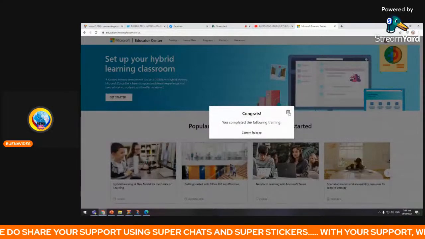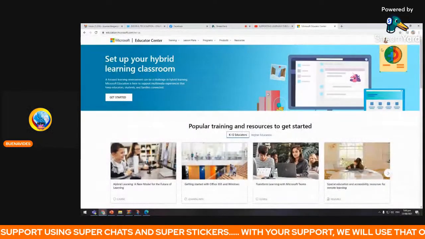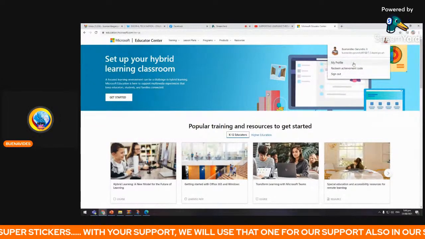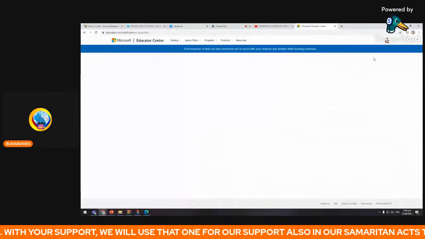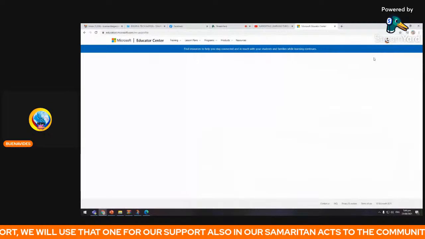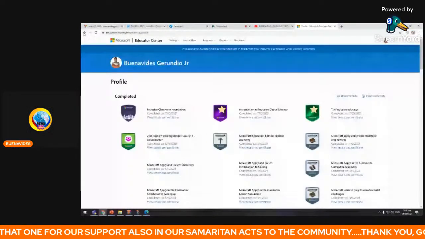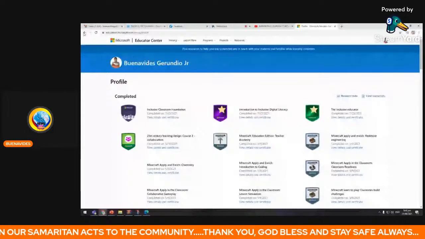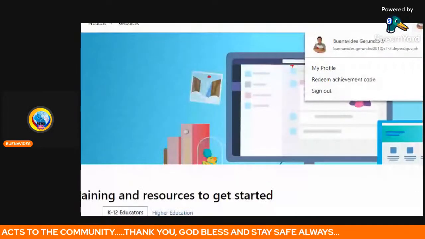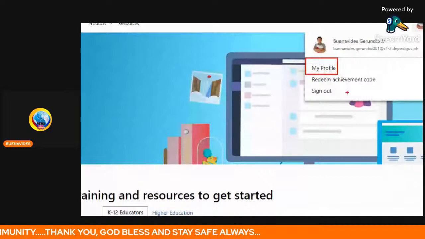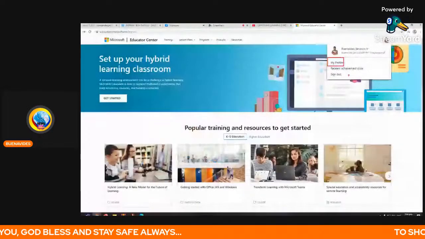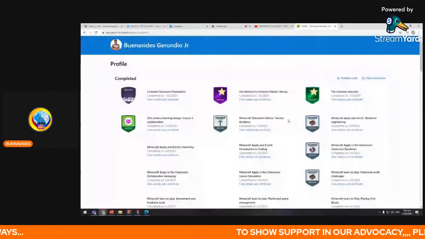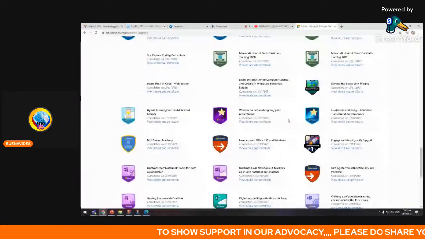Yan. And then para makita natin po yung mga redeem codes natin, converted into certificate, proceed po tayo sa my profile. Okay? So, balikan ko po. Proceed tayo sa my profile. Ito. So, my profile. So, pasok po tayo dyan. And then afterwards, makita po natin lahat ng mga nakukuha nating mga courses. So, in my case, ito po yung mga courses na nakukuha ko na po. So, there are 100 plus.